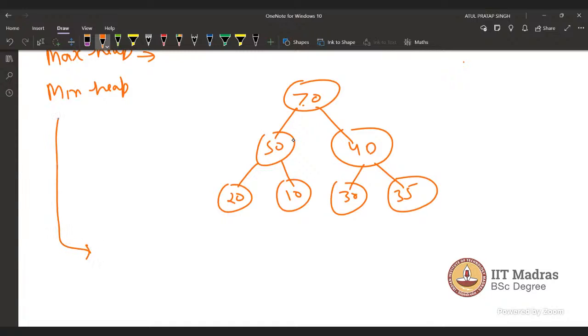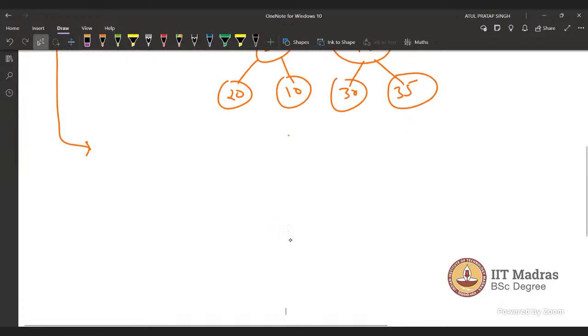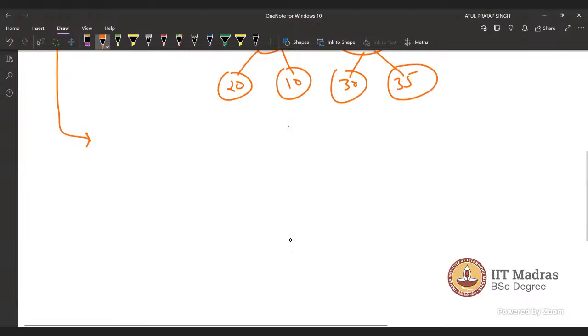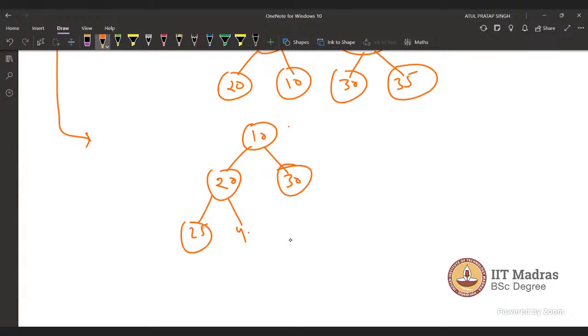The second version of the heap is min heap, where the parent node value is always less than or equal to the child's node value. You can make a similar one like that: 10, 20, 30, 25, 40, 30, 32, like that is 50, in that manner.